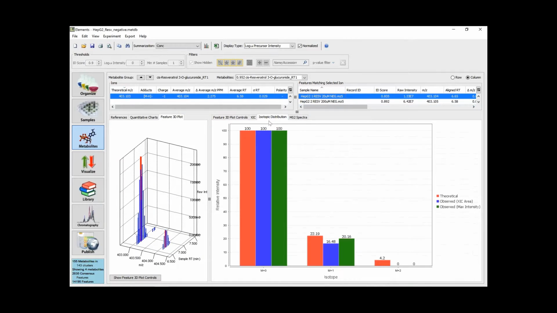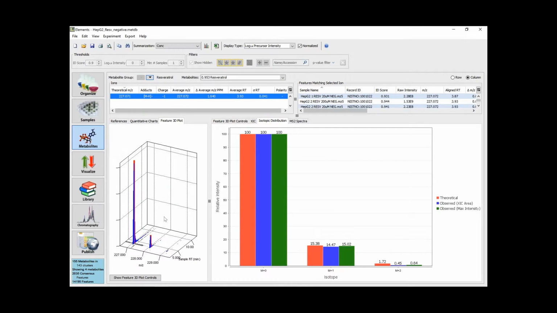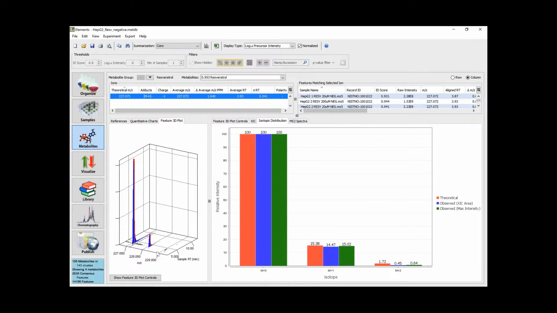Another nice feature is isotopic distribution. So if we go here and look earlier, you saw these parent ions plus the M plus 1 to M plus 2. You can now see how that distribution was calculated and what the theoretical would be as well as what the observed is. And you can look at how it measures.